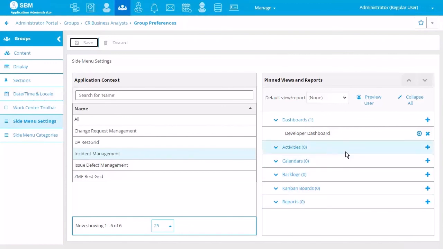So you can make as many of those different views and pin them as you need and as fits for your situation. Now you might be wondering what happens if somebody is in more than one group and both of those groups have pinned dashboards. What happens in that situation?